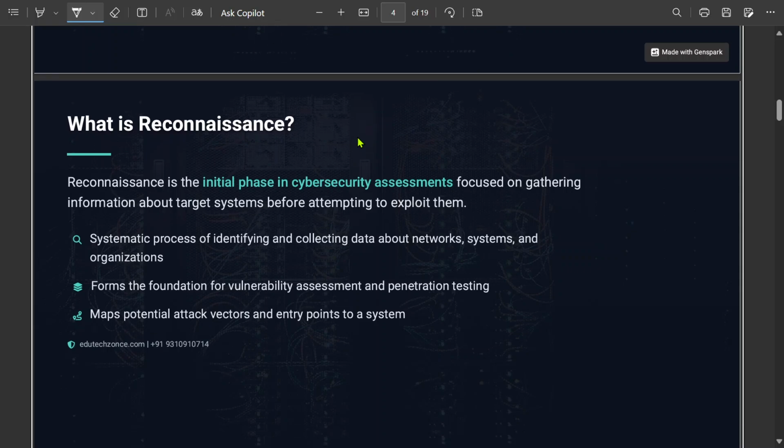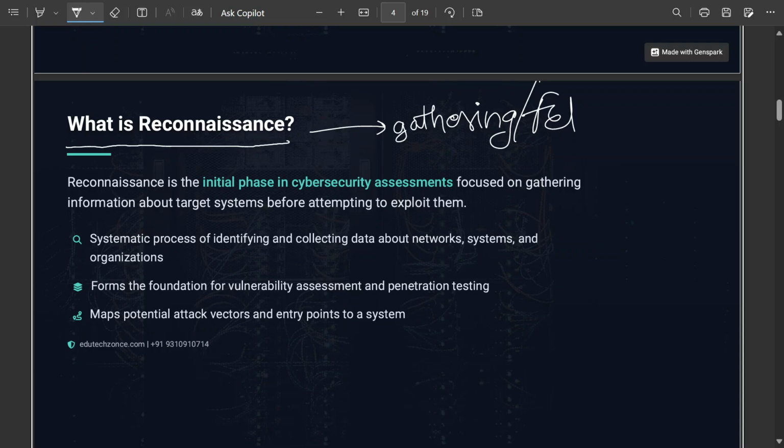So for now, let's begin with our topic, which is reconnaissance. What does this reconnaissance mean? In simpler terms, it means that you are gathering, or fetching, information. Fetching may not be the best term, but gathering is a good one. We are gathering some kind of information about the target, about the organization. So this is what reconnaissance is.